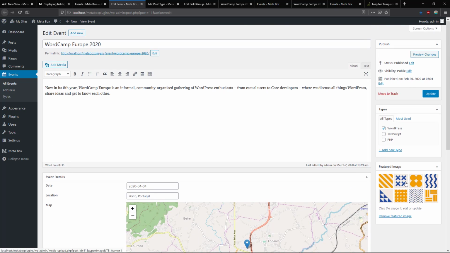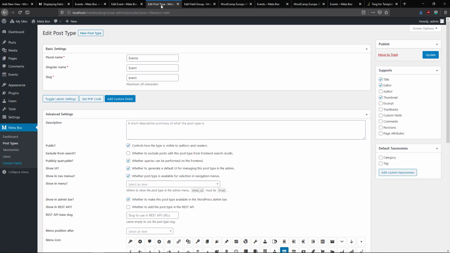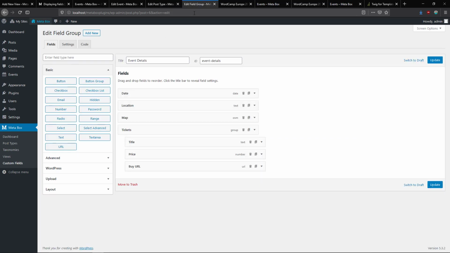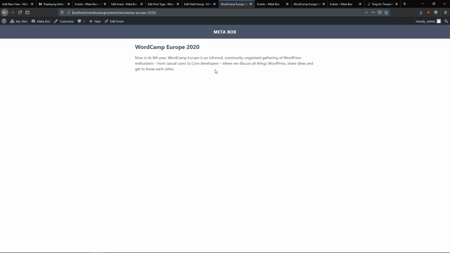The event post type also has a featured image and a custom taxonomy called Types, which I use to categorize events. I use Metabox extensions to build all these things without touching code, specifically MB Custom Post Type to handle the post type and Meta Box Builder to handle the custom fields. I also use a custom minimal theme for testing.